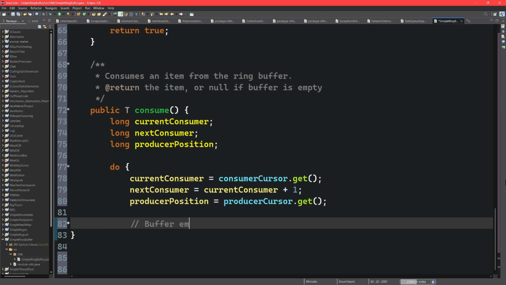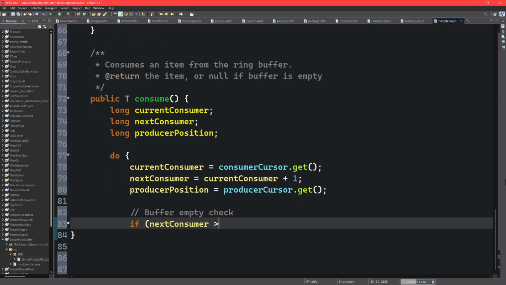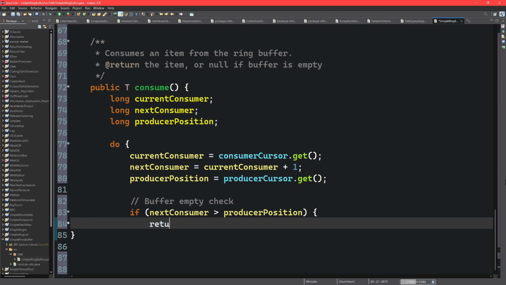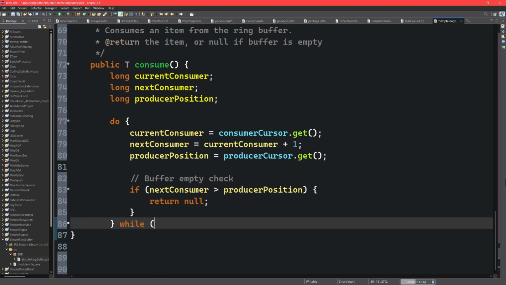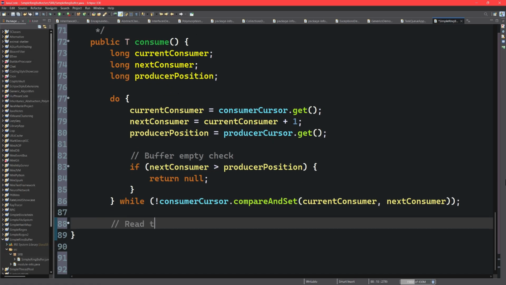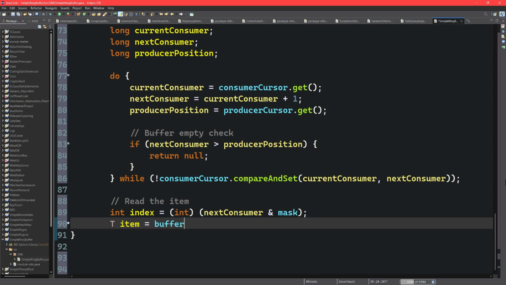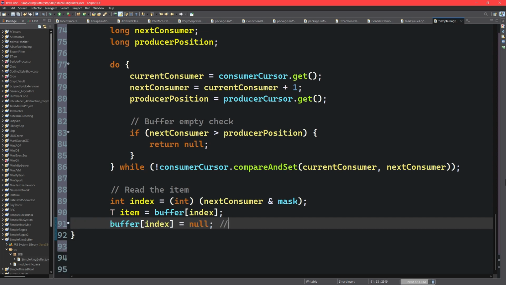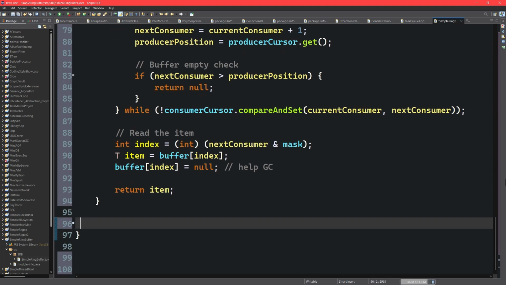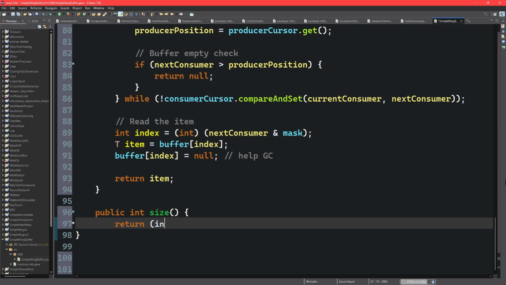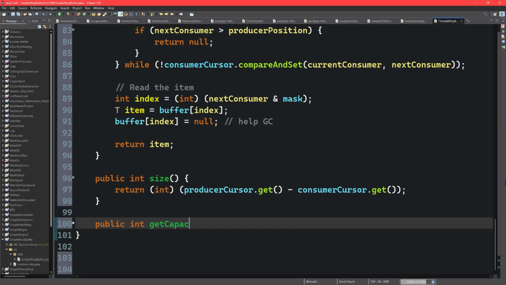After successfully claiming a slot, we convert the sequence number to an array index using nextProducer AND mask. Because capacity is a power of 2, this wraps around correctly. For example, with capacity 8 and sequence 8, 8 AND 7 is equal to 0, wrapping back to the start. We write the item and return true. The ring buffer pattern guarantees that no consumer will read this slot until the consumer cursor reaches this sequence number.